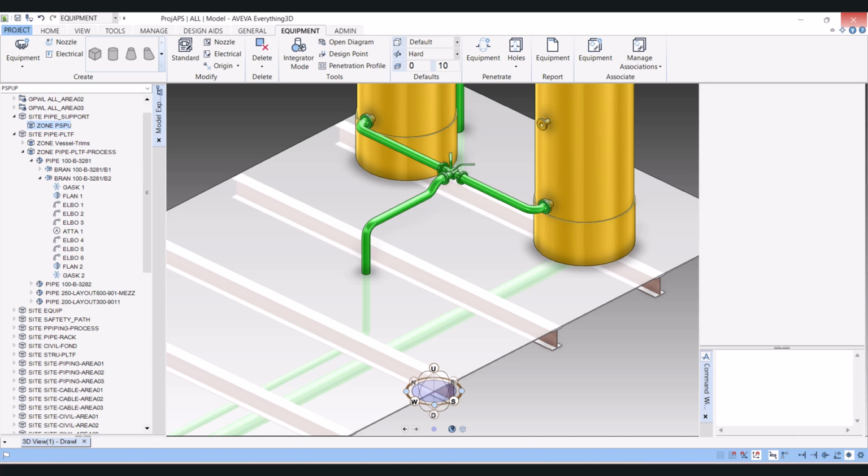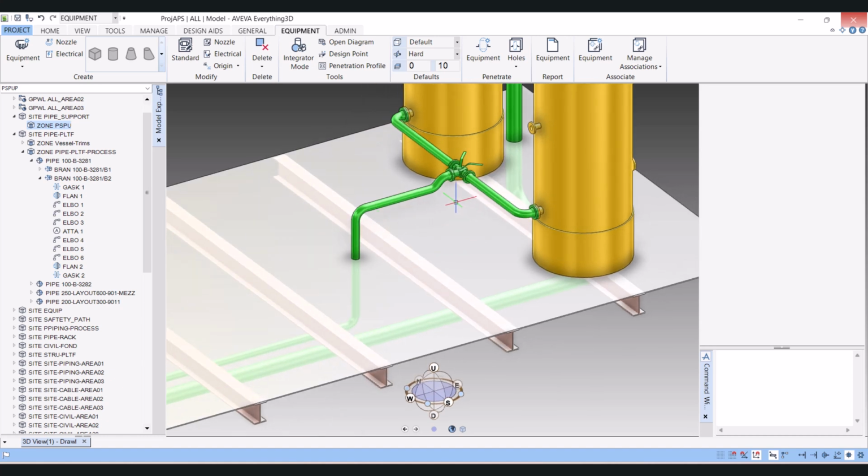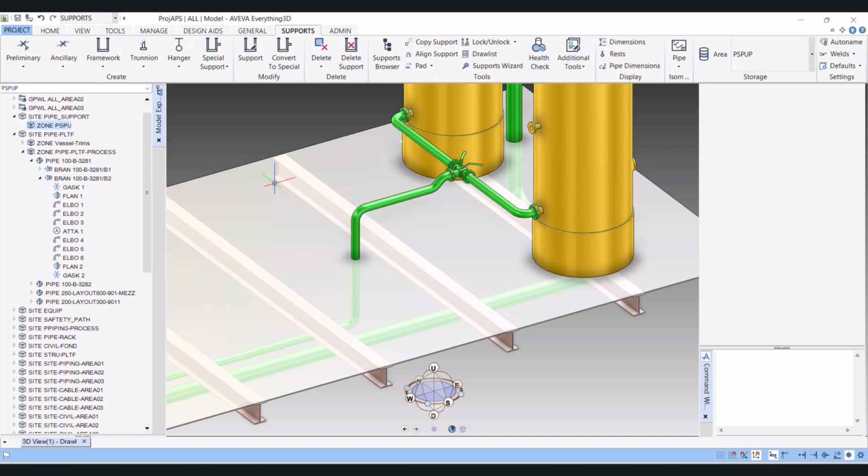Hi everyone. Today I will show you how we can do the pipe support modeling in Aveva E3D. For creating supports, we have to select the supports module here. When you select the support module, you will see this type of arrangement, and here preliminary, ancillary, framework, all types of supports are showing.